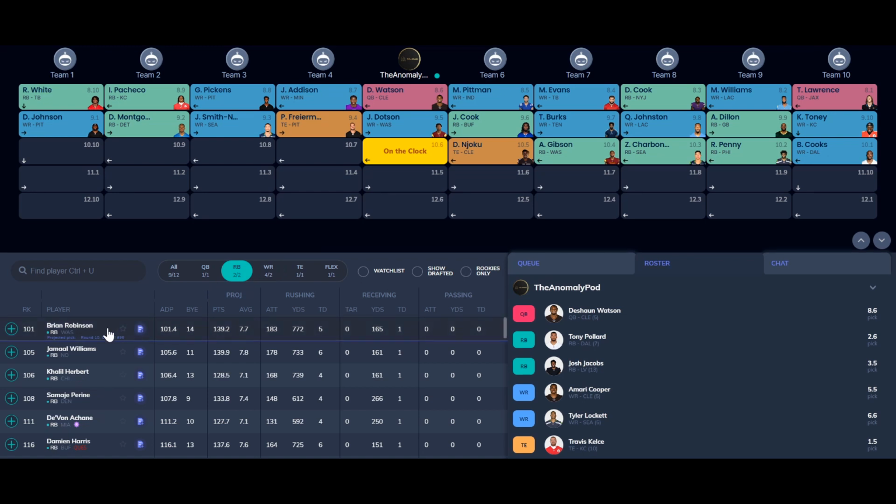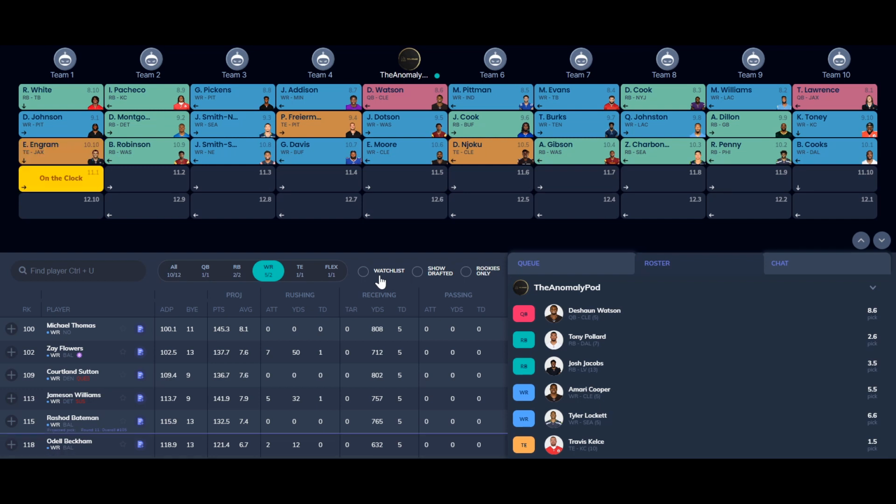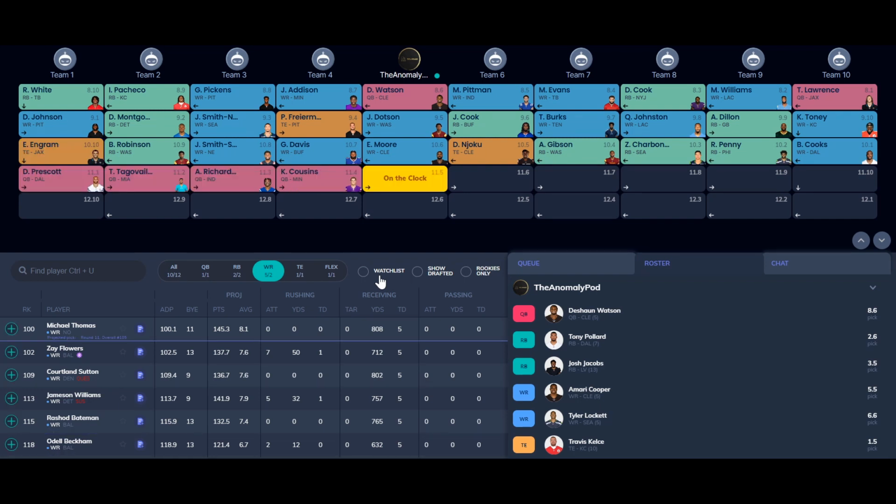which gives us the potential to take a Brian Robinson or a Devon Achane or even a guy like Elijah Moore, which we're going to take here, a guy who we can pair with Deshaun Watson. And Elijah Moore has been his favorite wide receiver so far in camp. So yes, we have 3 Cleveland Browns on the roster. That's never going to be a recipe for success, but there is upside there. And depending on who Watson likes to favor more is going to help or hurt our team.